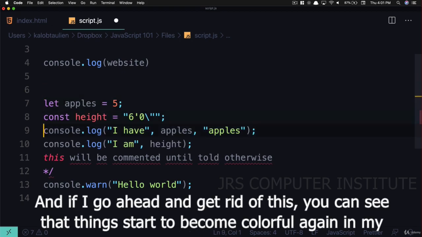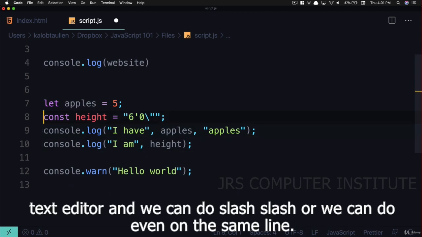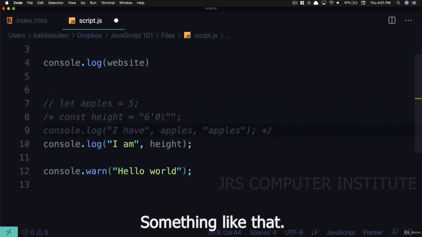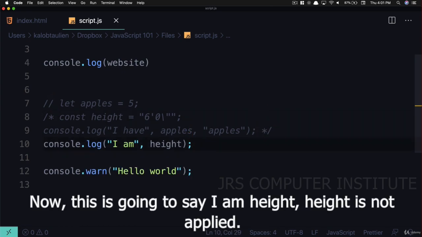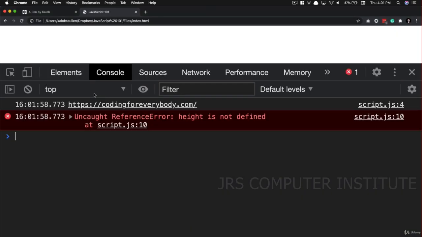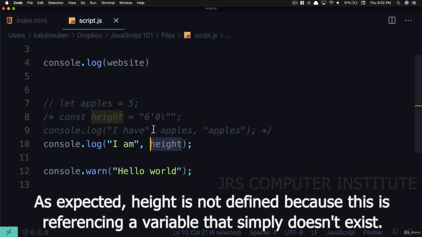And if I go ahead and get rid of this, you can see that things start to become colorful again in my text editor. And we can do // or we can do even on the same line, something like that. Now this is going to say I am height. Height is not applied. This is going to give us an error. As expected, height is not defined because this is referencing a variable that simply doesn't exist.